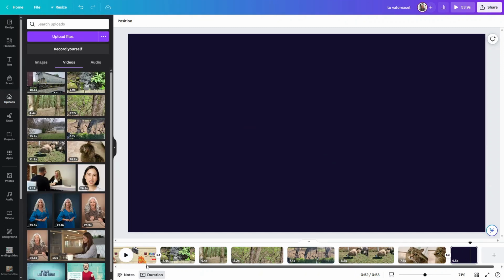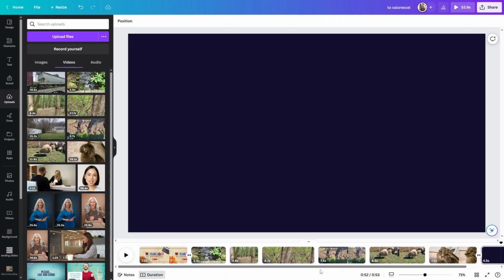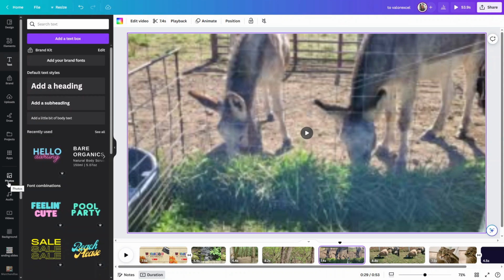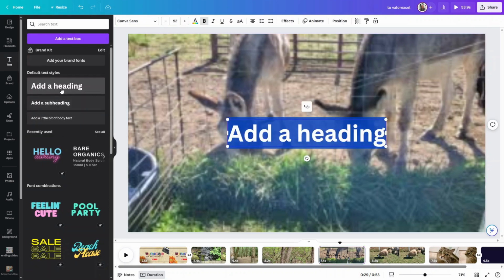Now something else that we can do is add titles in these. So let's come back here with these guys. And if I wanted to add a title, I can come over here in the vertical toolbar and click on text. And now if I click on add a heading, I can put whatever I'd like in here.